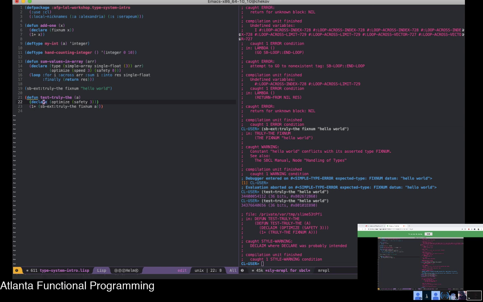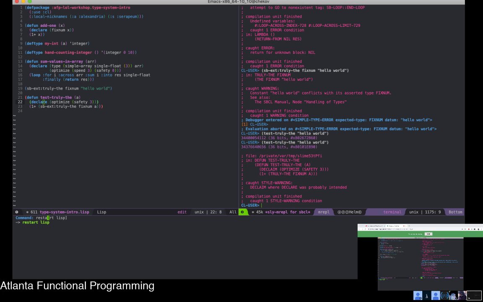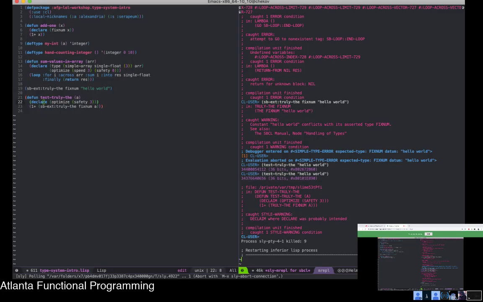You know what you just did? No, you don't want to do that. You know what you just did? What? Now you have to restart your image if you want to reset your safety settings. Okay. All right. And don't do that.